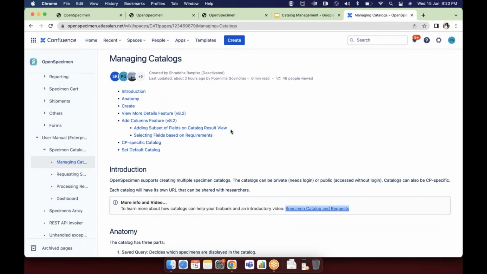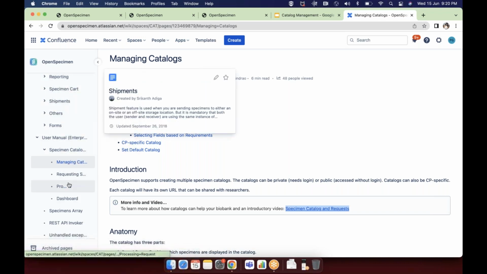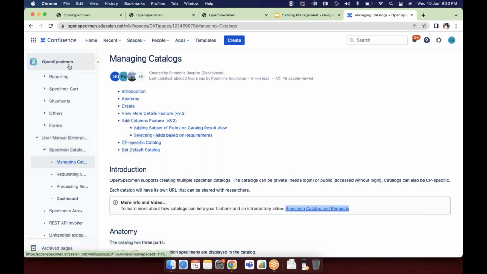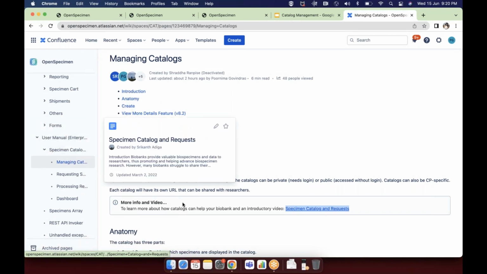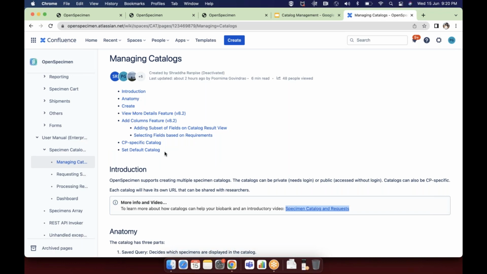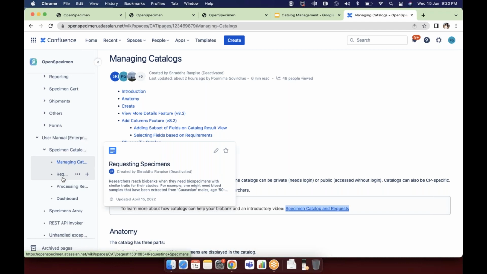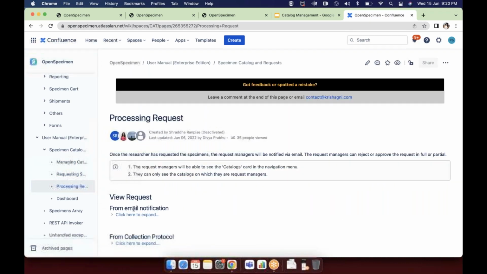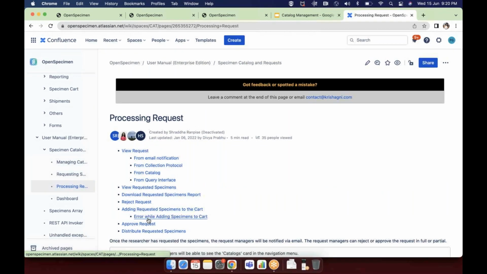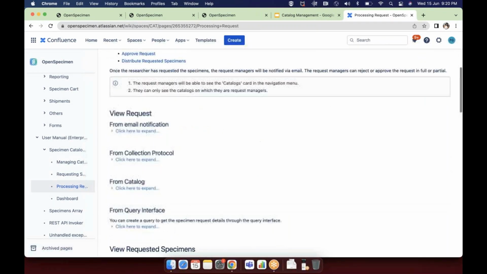So if you see, for the new users, this is our public help manual, where we have a user manual across all features and modules. And one of them is the specimen catalog. As you see, it covers every feature, that is how to configure it, as well as how the process of requesting and processing requests works. So there are detailed notes and a manual about it.